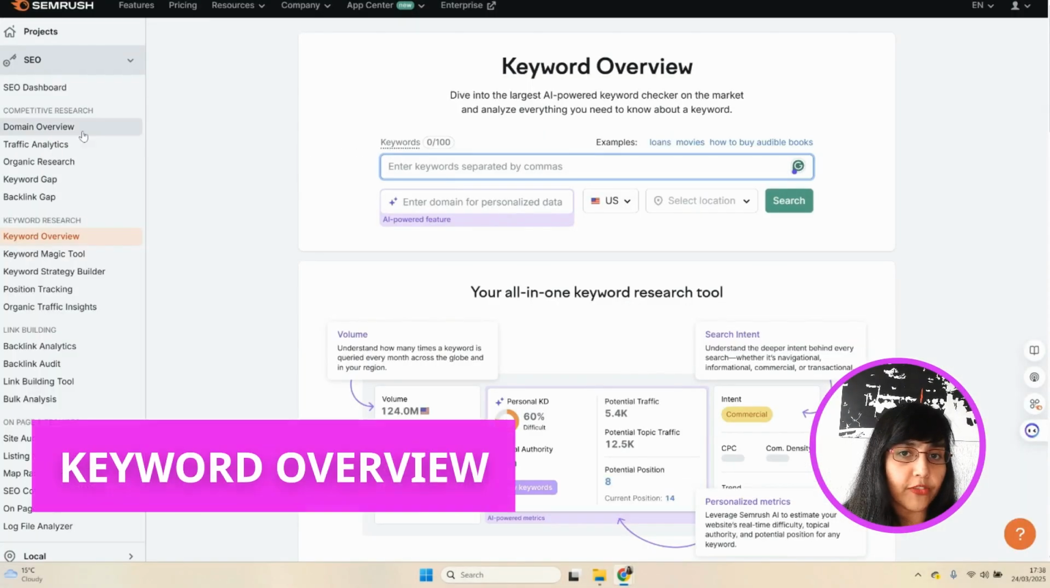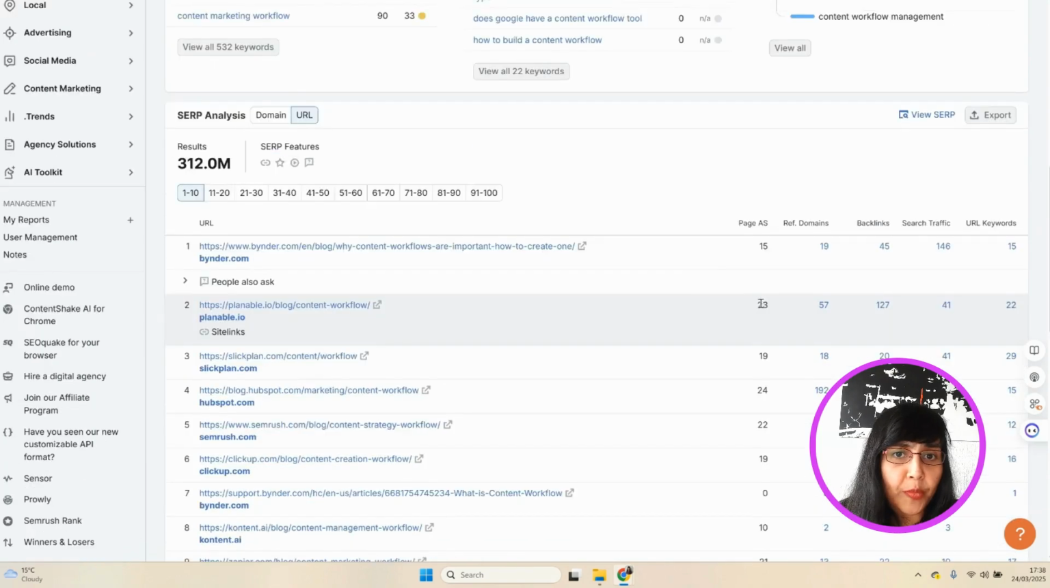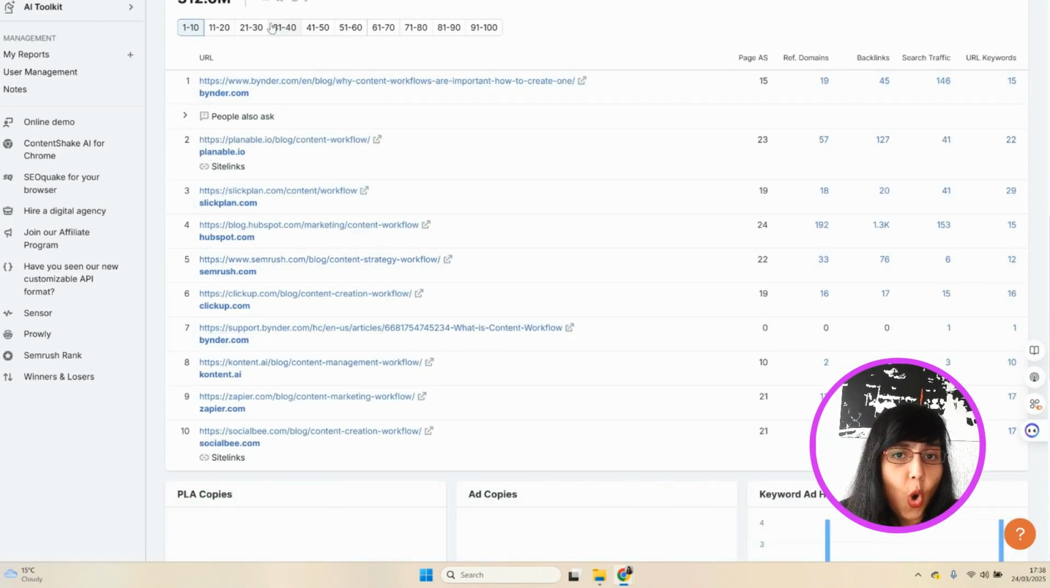The second way that we can identify competition is by researching which websites rank for a topic idea that you are interested in. So for example, let's say I want to rank for a topic like content workflow. So I'm just going to go to keyword overview. Then I'm going to put content workflow. And then it will show me over here in the SERP analysis all the websites that are ranking for this particular topic. Great. But are they really a competitor that we need to watch out for?